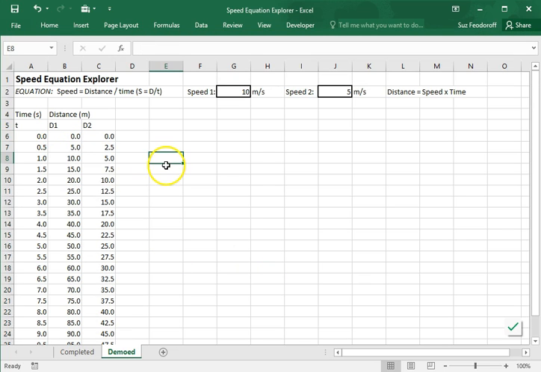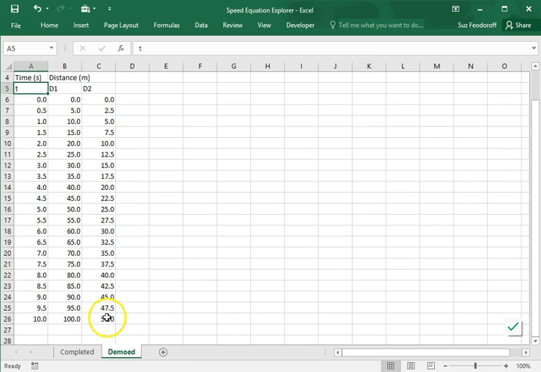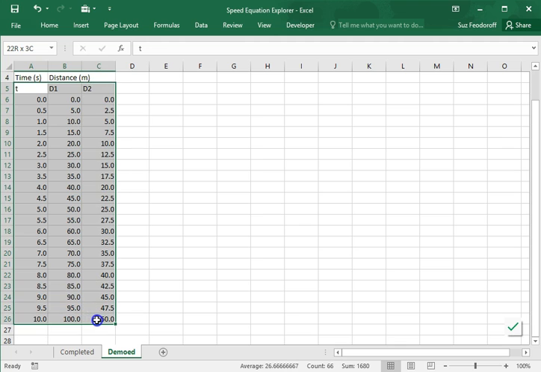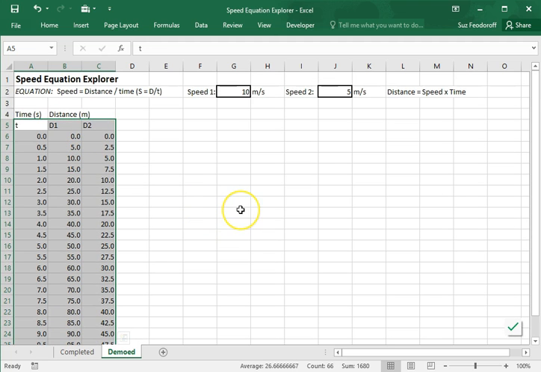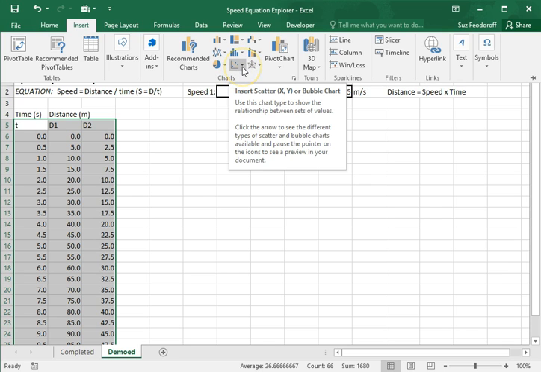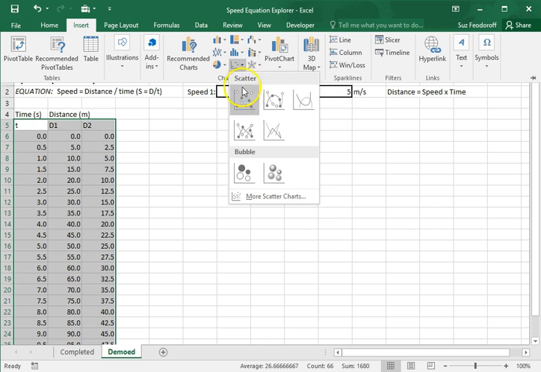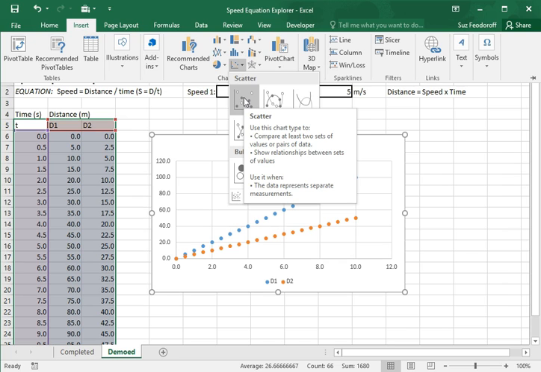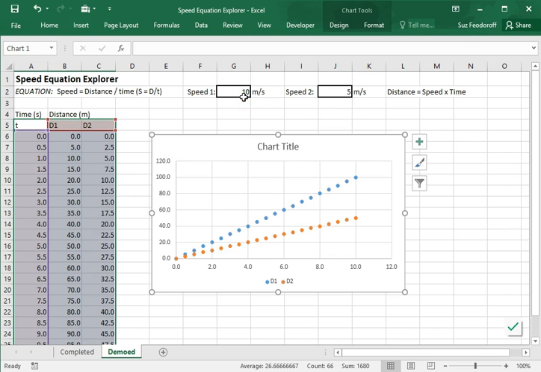Now that we've got our data entered, we can create a graph. So we need to click on, don't click up here, just click on these headings here and then click and drag across and then all the way down, so you've got that block of data selected. Now we go up to the Insert tab and we're going to insert a scatter graph. So we want one without lines and we click. Okay.